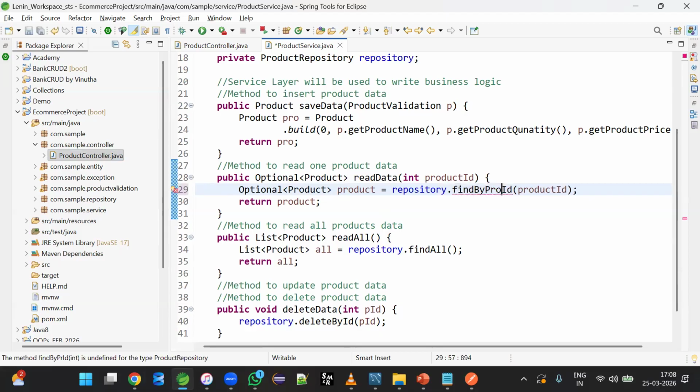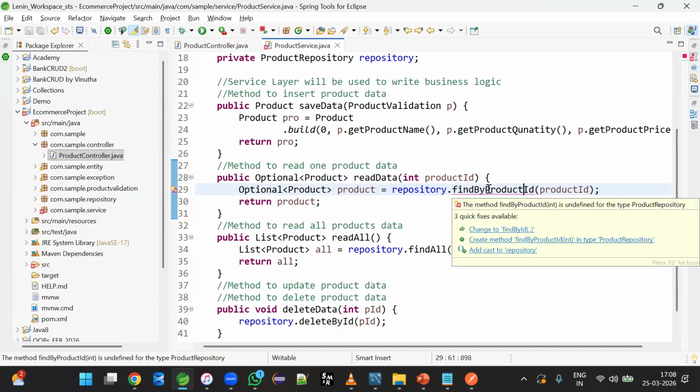Yes. findByProductId. Is this method already present in the repository dependency? In JpaRepository, is it present? It's not present. That's why we are getting an error immediately. In an interface, there is no such method, but we are using it with the dependency. Is it allowed? It's not allowed. What's the first thing to do? Go to the interface and add this method as an abstract method. So we get the options: change to findById or create a method in the repository.